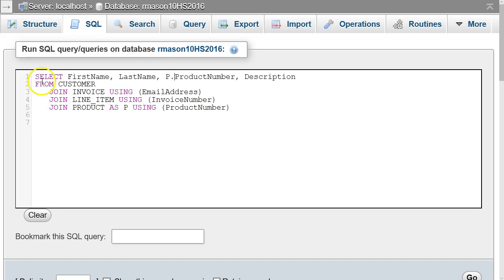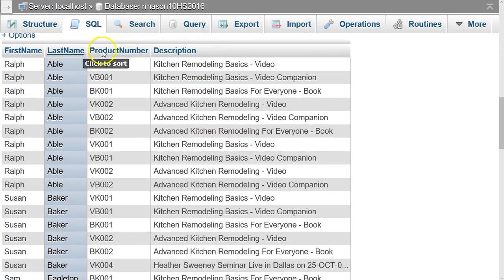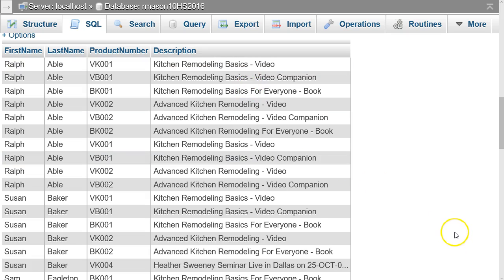Okay, so we now have the customer's details and the products that they've bought, which is really great. Let's order it. Let's order it by the last name and then the first name, even though we're actually putting the columns around the other way. Okay, so let's click on Go and see how that looks in our results set. Okay, we have first name, last name, product number, description.